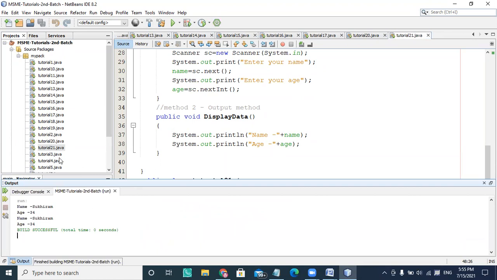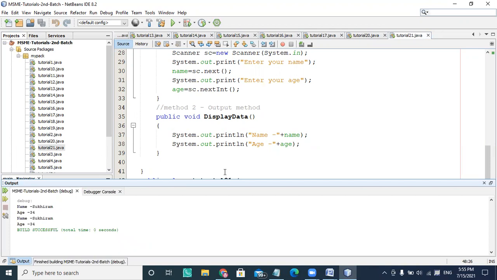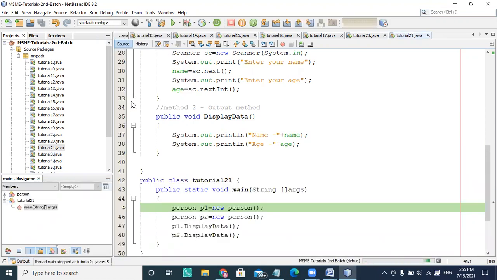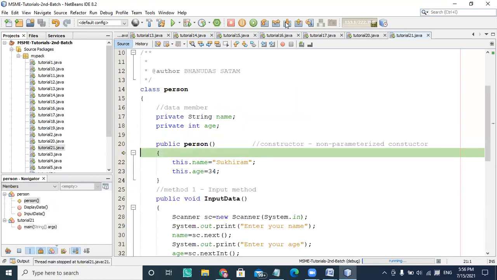same. Now I'm going to debug this file. So okay, now I'm starting this debugging by stepping into. Now look at that. It is always starting from main. If you look at this green strip, it indicates that this is object P1. Now when I go inside with step into, it's going to call the constructor. So now control goes to the constructor.